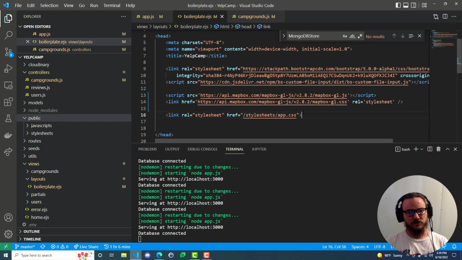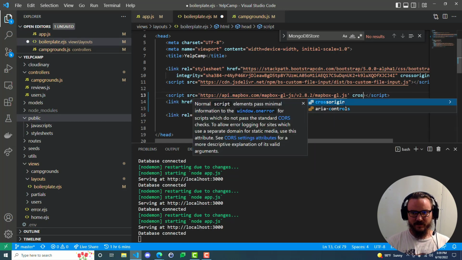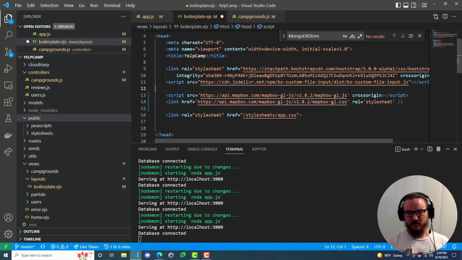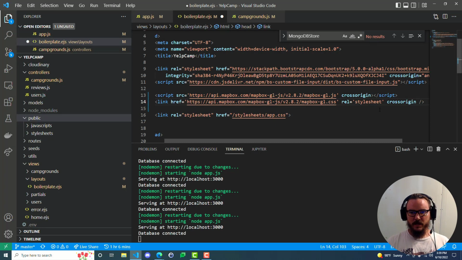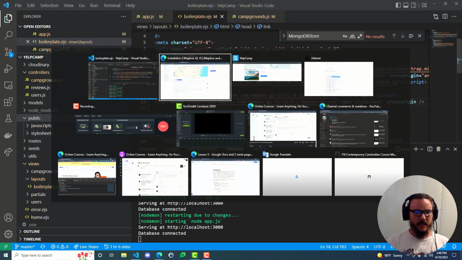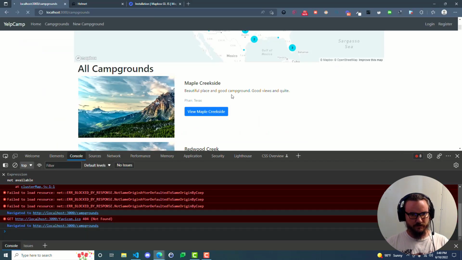That's one possible solution. The other possible solution, if you want to continue using the CDN, is just to go in here and say crossorigin. That's it. So what crossorigin does is it's the same as saying crossorigin is equal to an empty string, or that's actually the same as saying crossorigin is equal to anonymous. So the simplest thing to do is just to say crossorigin. You need to do that on both of these. Crossorigin, save it, and go back to your application and refresh.